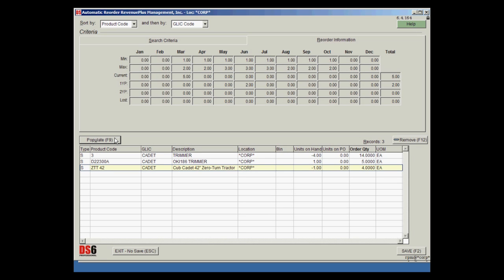As I highlight the lines up and down in the grid, you can see the information in the upper table changes. Our tractor shows -1 on hand. If you look at June, up in the top grid, you can see that when the quantity on hand falls below 1, our minimum point, it triggers the reorder. Since we are below that level, the tractor correctly shows on our list.